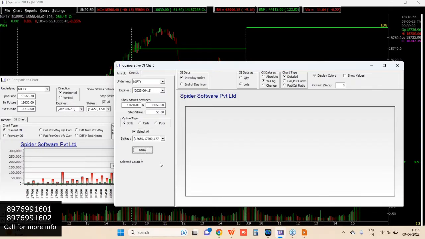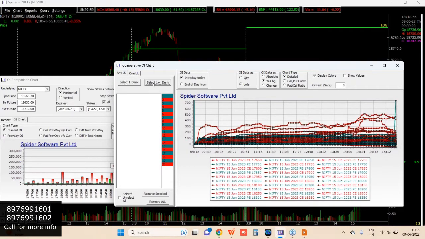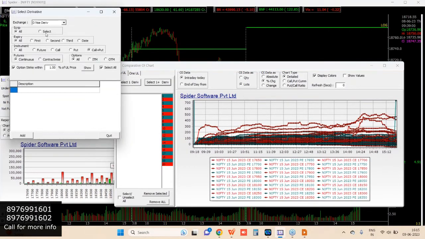So basically now you can see the count is 82. So you can add so many strikes over here. Now I'm going to select from the one plus derivative. I'm selecting the Nifty over here as my underlying.